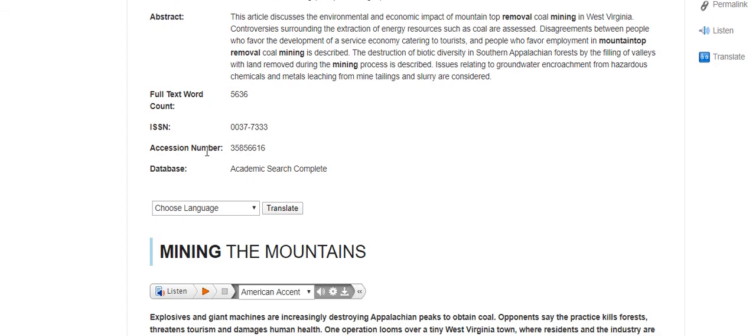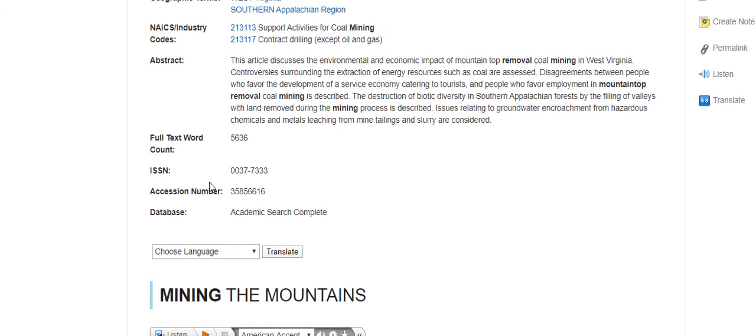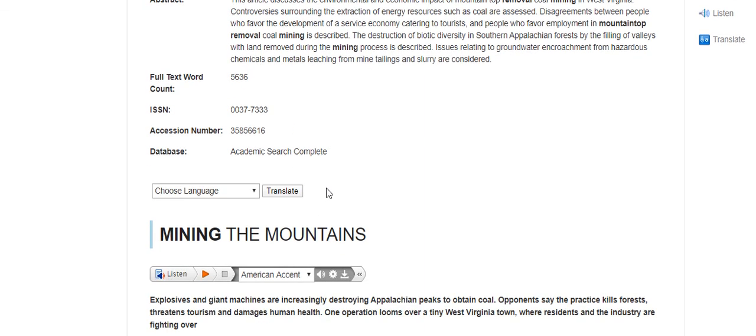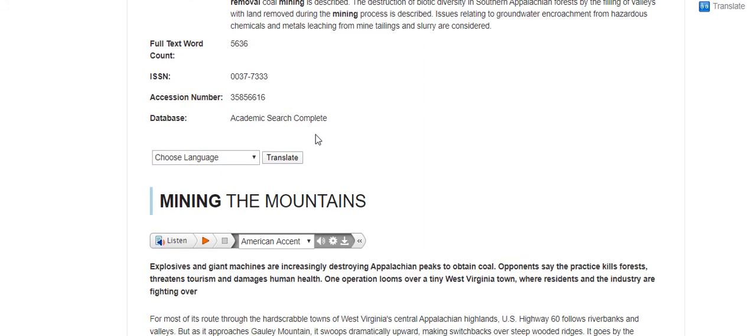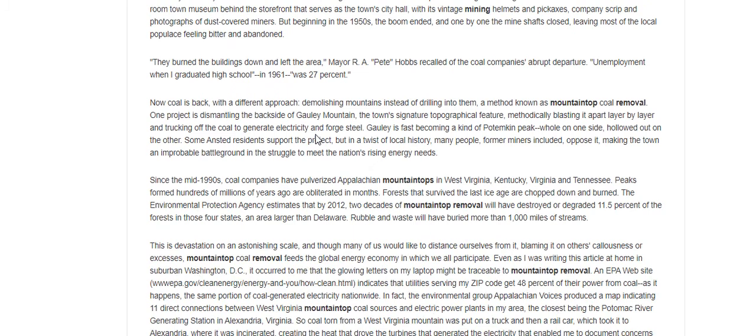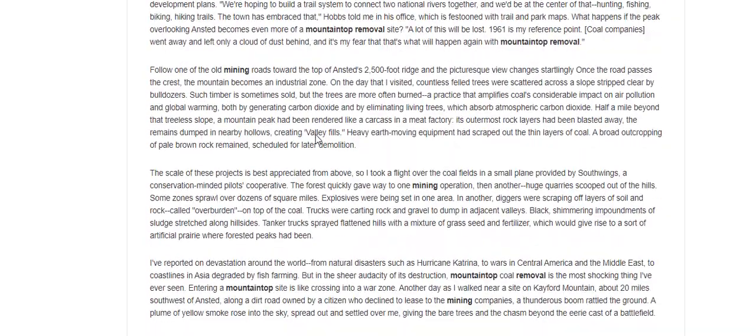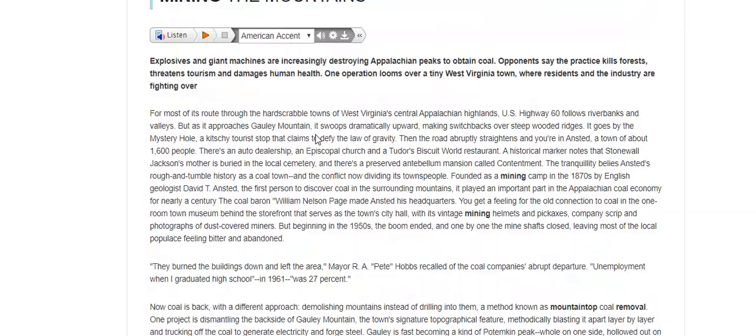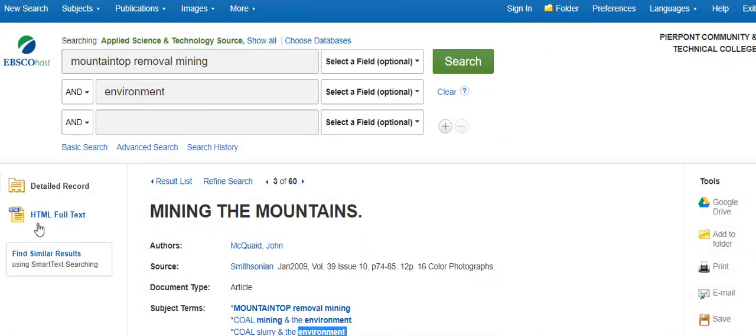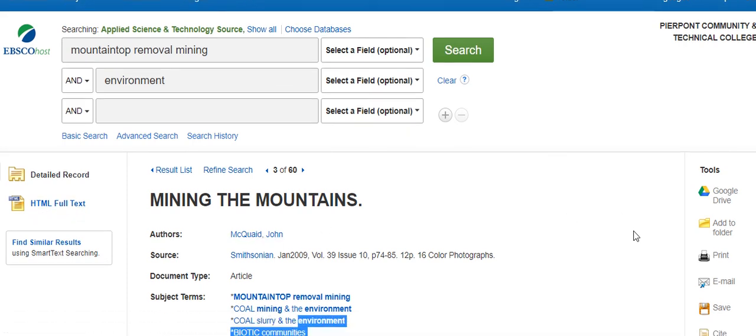It gives you the database that was used, and you need that for your citation. If it has one, it'll give you an accession number. If it doesn't have that number, then you can use the URL. This one actually has the full article below the record. So there's the article itself. Sometimes they do and sometimes they don't. If they don't, you'll have to come over here and hit, it might say HTML or it might say PDF, and that would open the article for you.